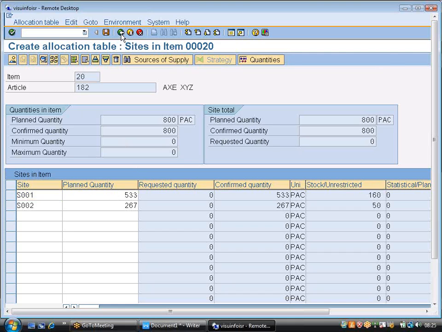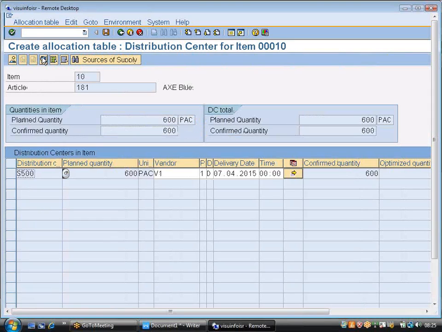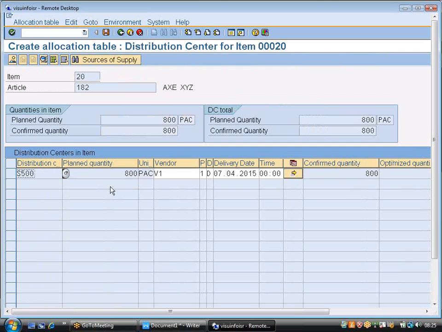Now we need to find out the source determination. So select the DC, select the 181 and then select the distribution center. Here it will say yes, 500 is going to receive 600 pieces from the external vendor V1. Then select 182, and for this, if we try to find out, it will show 800 pieces is going to be delivered by vendor V1. So a source has been determined.